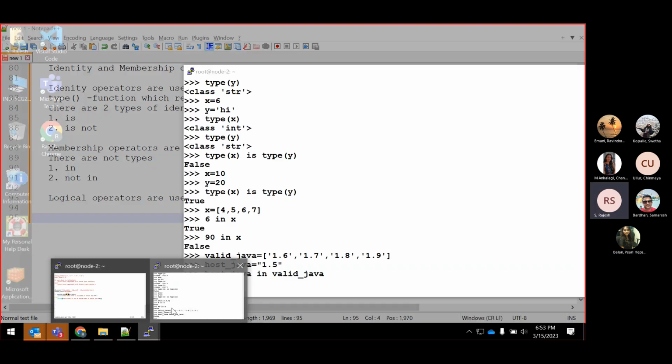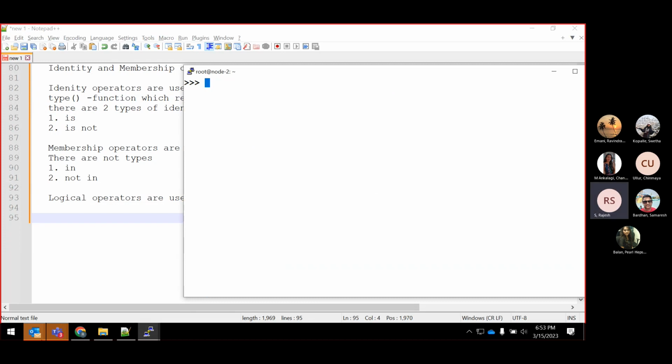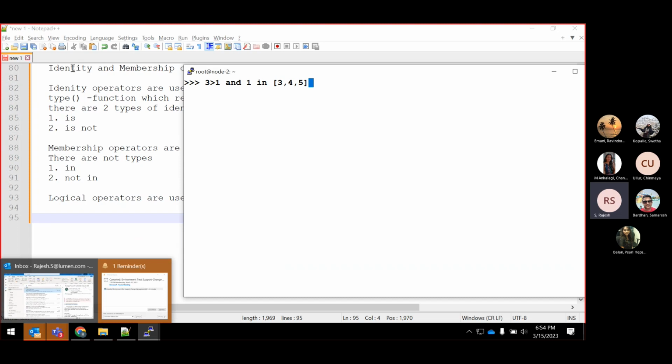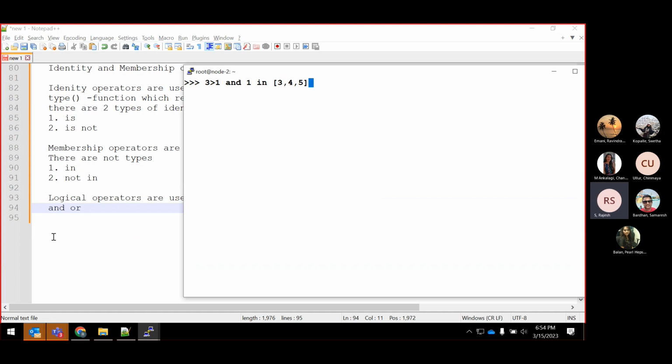if I go to my Python, I'll clear the screen. If I just say 3 greater than 1 and 1 in 3, 4, 5 with the membership operator. In the logical operators, we have and, we have or. One more is there, I have forgotten, I will tell you. But let us see the and here.